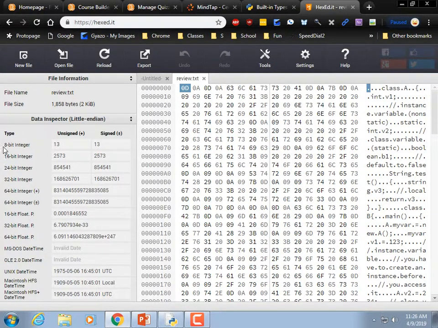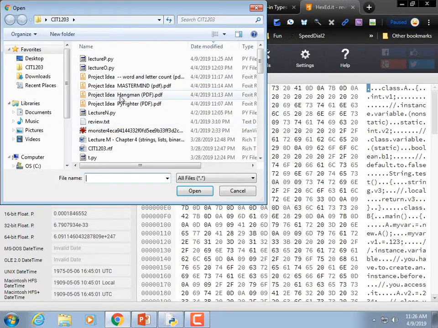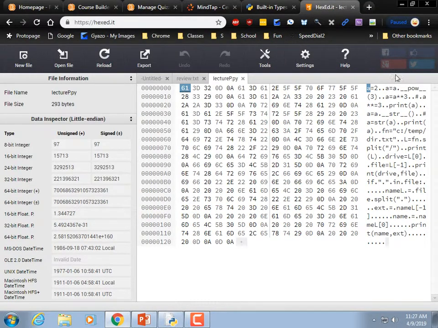I can open a Python file, because a Python file is a text file. There we go. A is equal to 2. A is equal to, this is just the file that I just created. It looks like A dot underscore power, parentheses 3. So this is just a file that we were looking at. We can see that spaces show up as hex value 32, ASCII value 32.